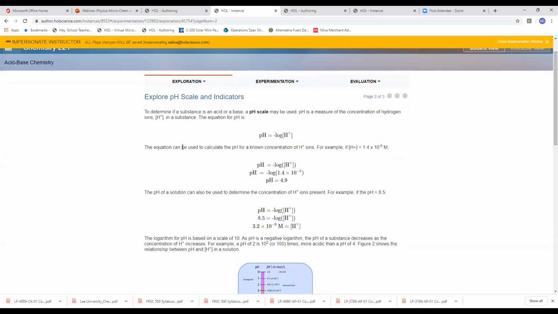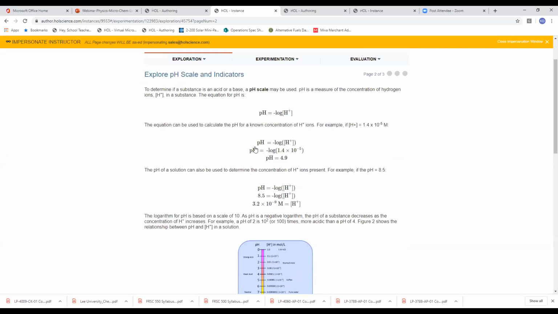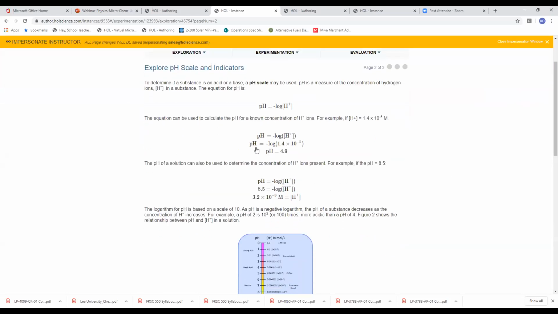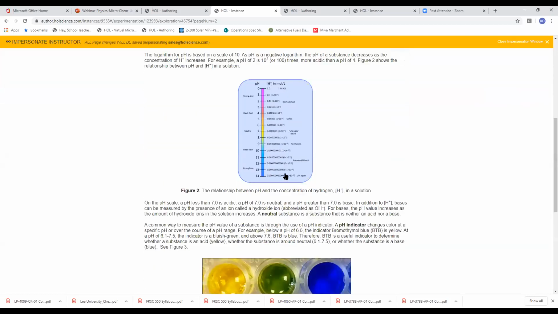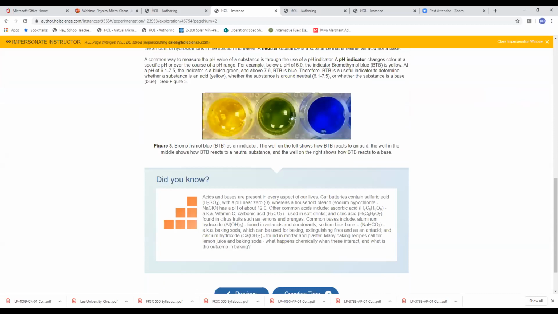Here we see another example of a content page. Like I promised, there are formulas involved. The formulas break up the text, or here's a diagram that breaks up the text.